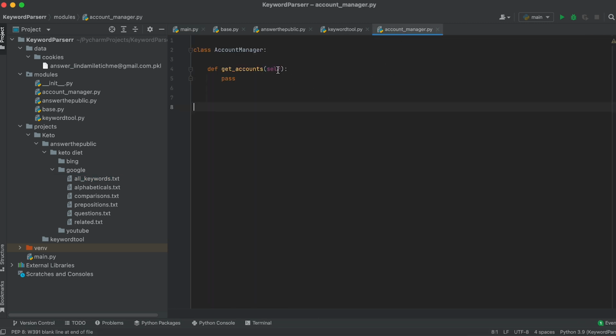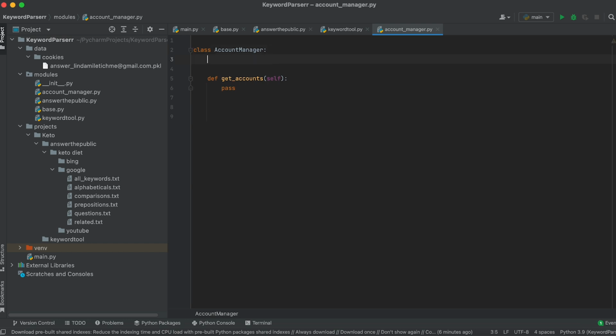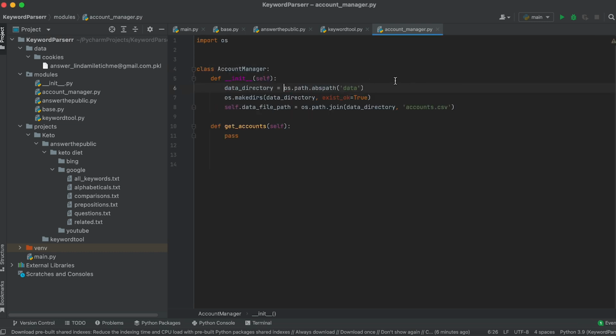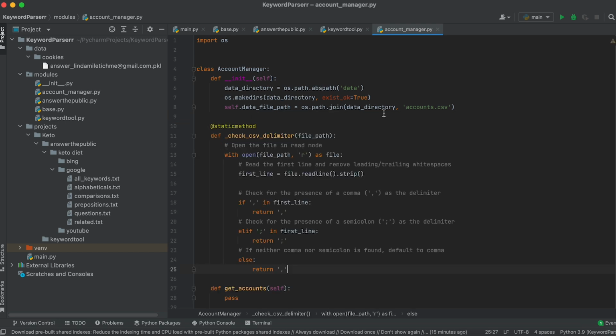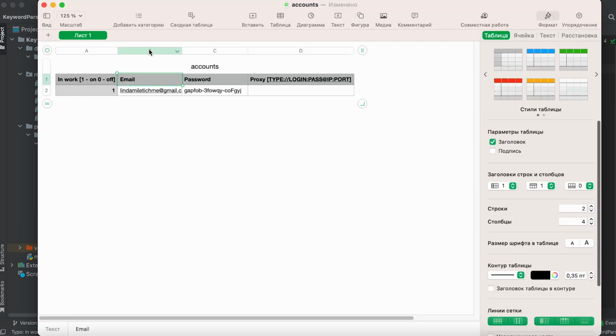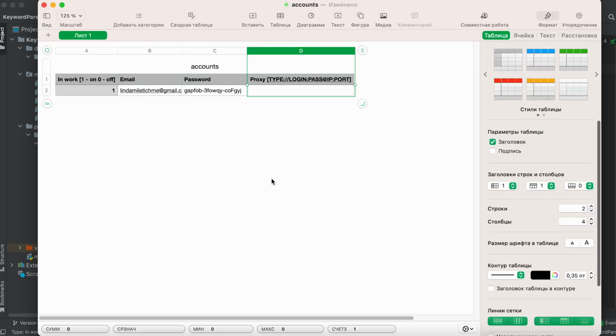The account manager is independent of the specific project folder, so we won't inherit this class from the base class. We'll make it standalone. Create a constructor where we'll create an instance attribute that will contain the path to the account manager's CSV file. Next, create a static method that will automatically determine the CSV file delimiter. The account manager file will consist of these columns. Now, let's implement the method.